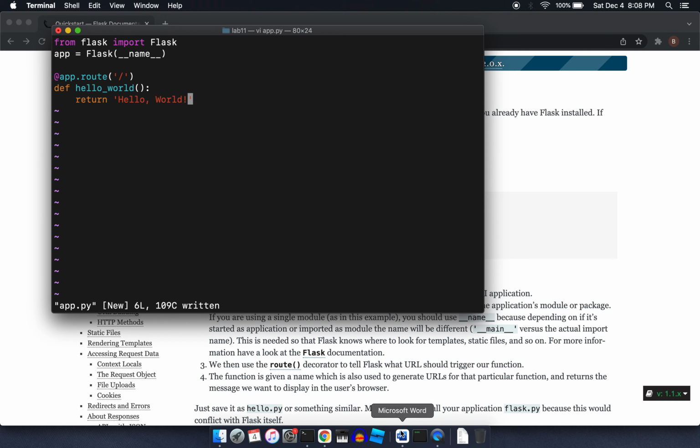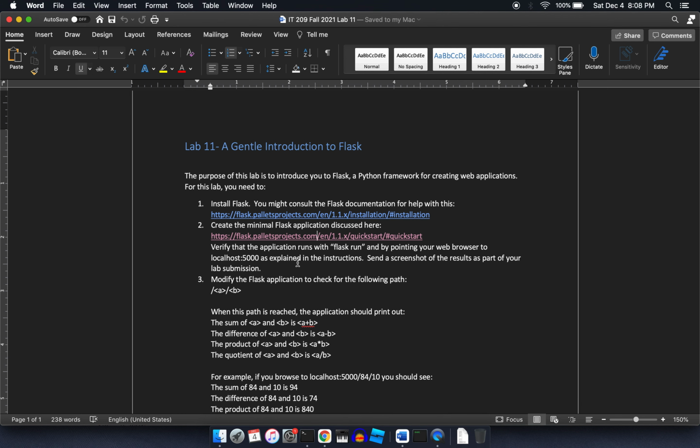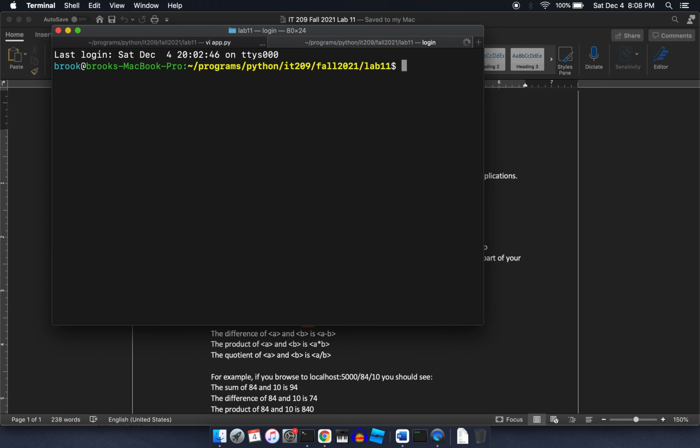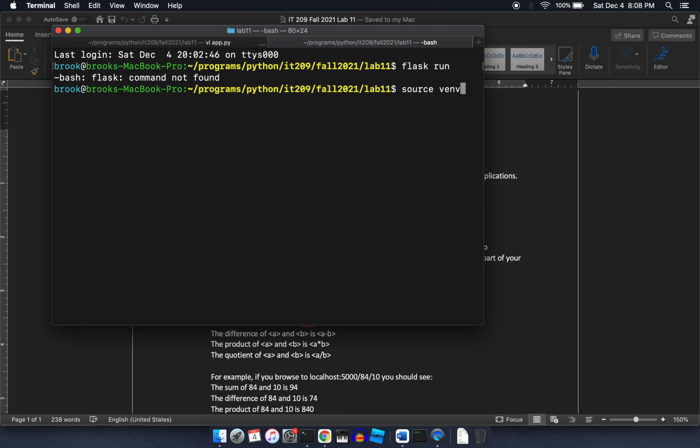Okay, and so now, verify that the application runs with Flask run and pointing your web browser to localhost 5000. All right, so let's see if that works. So I'm going to go ahead and save that. I'm going to type in Flask run. Oh, I need to activate my virtual environment again. Don't forget to do that.